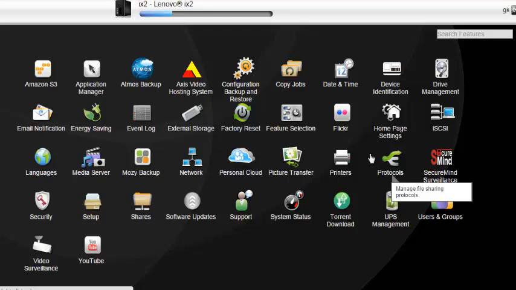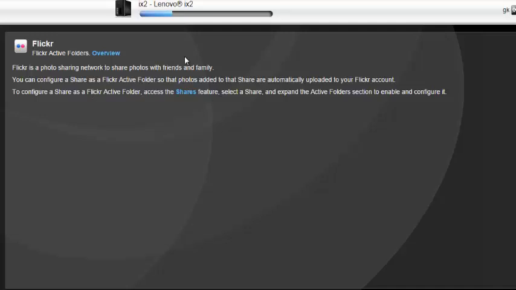So the next option is Flickr. Well, this is the same as what we discussed about Facebook. With this one also, you can select a share, and you can post your videos or pictures using your account, and it will directly post them under your Flickr account or website.